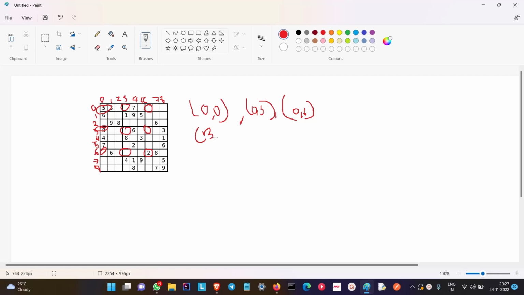3, 0, 3, 3, 3, 6. So this is 3, 6. This is 6, 0, 6, 3. That is this start, and this start is 6, 6. So these are the starts.